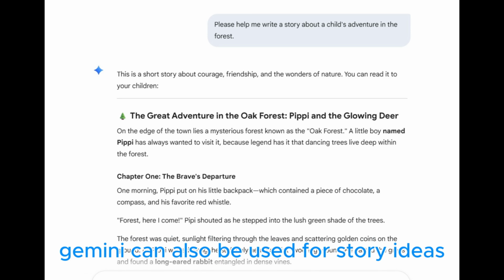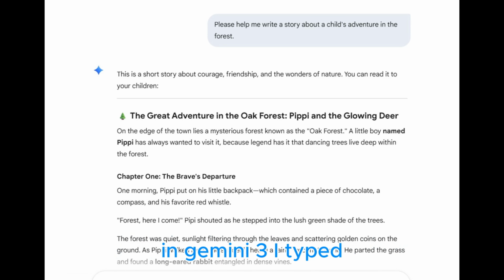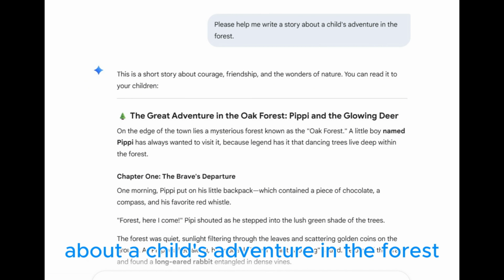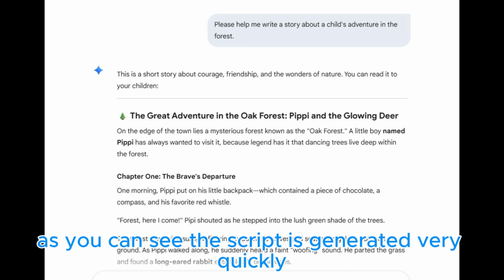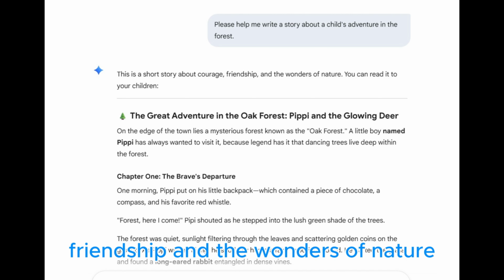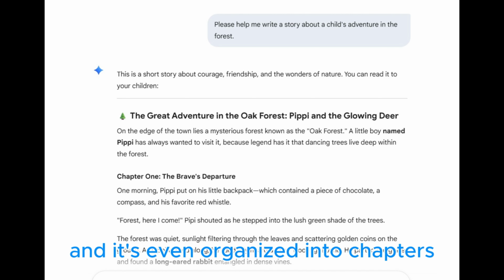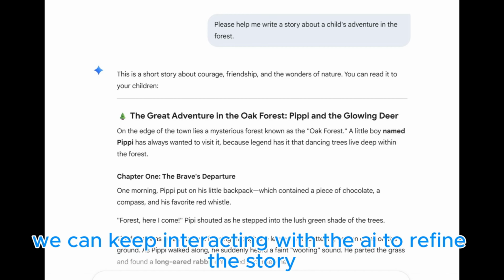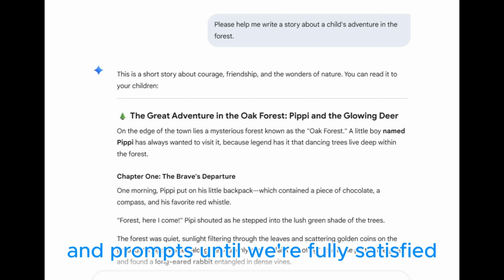Gemini can also be used for story ideas. In Gemini 3, I typed, "Please help me write a story about a child's adventure in the forest." As you can see, the script is generated very quickly. It's a story about courage, friendship, and the wonders of nature, and it's even organized into chapters. We can keep interacting with the AI to refine the story and prompts until we're fully satisfied.